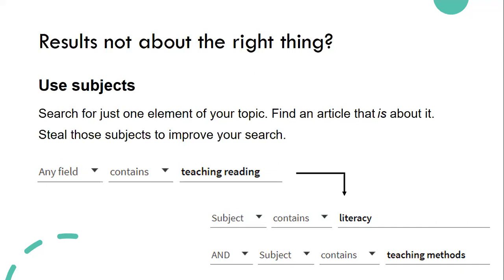And then I just looked at articles that were clearly about that topic, looked at their subject list, and stole some words. In this case, I actually did a combination. I did subject literacy and subject teaching methods. If I then specify that further with another element in my search or in my question, then I'm one step closer to finding what I need.